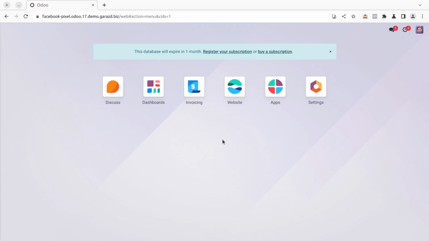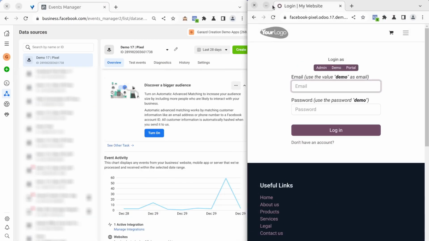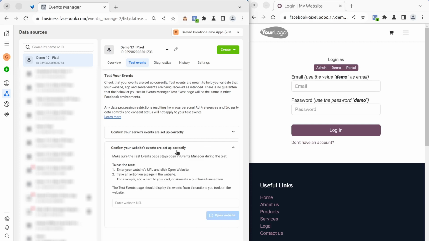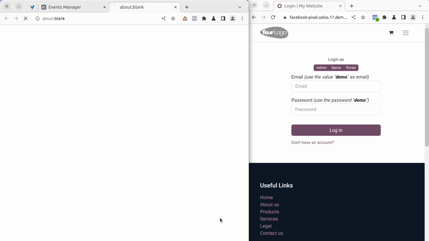Finally, let's test the Facebook events with the Test Events page. First of all, log out from Odoo. Then on the Events Manager side, go to the Test Events tab and choose Confirm your website events are set up correctly. You need to put in your website URL and click to open the website.